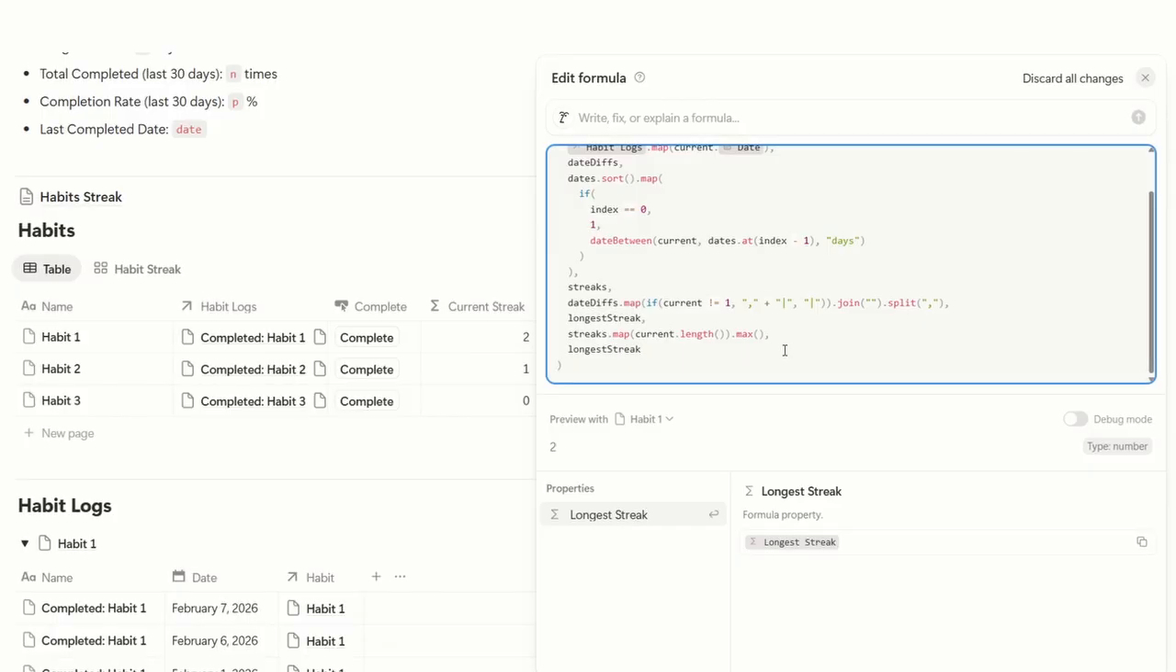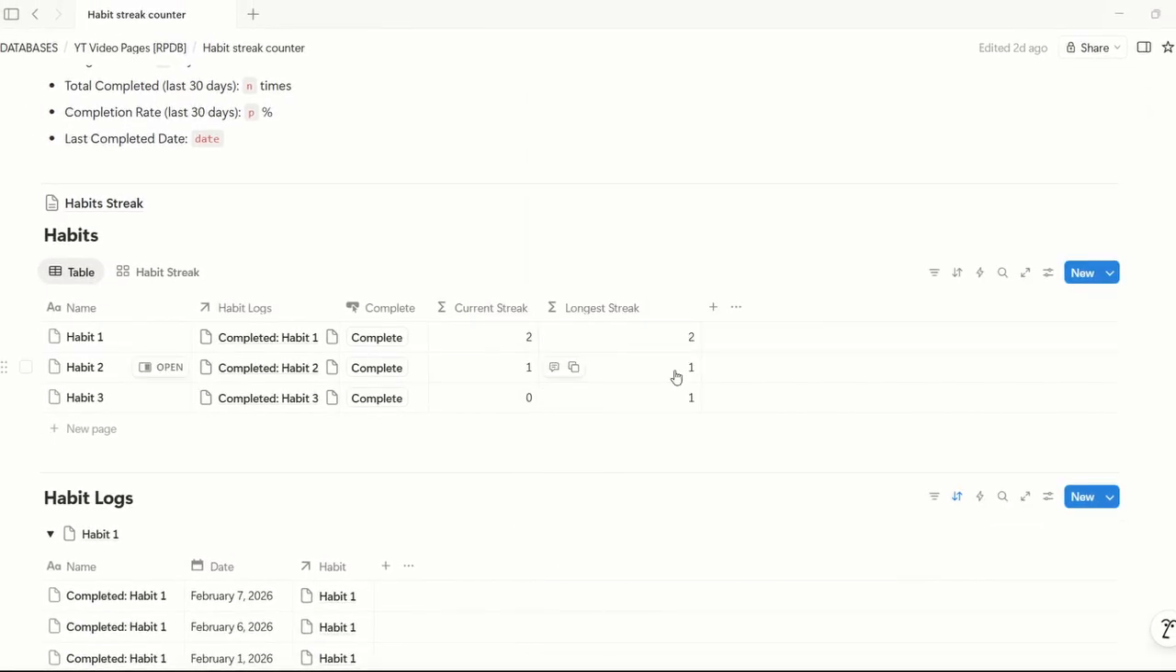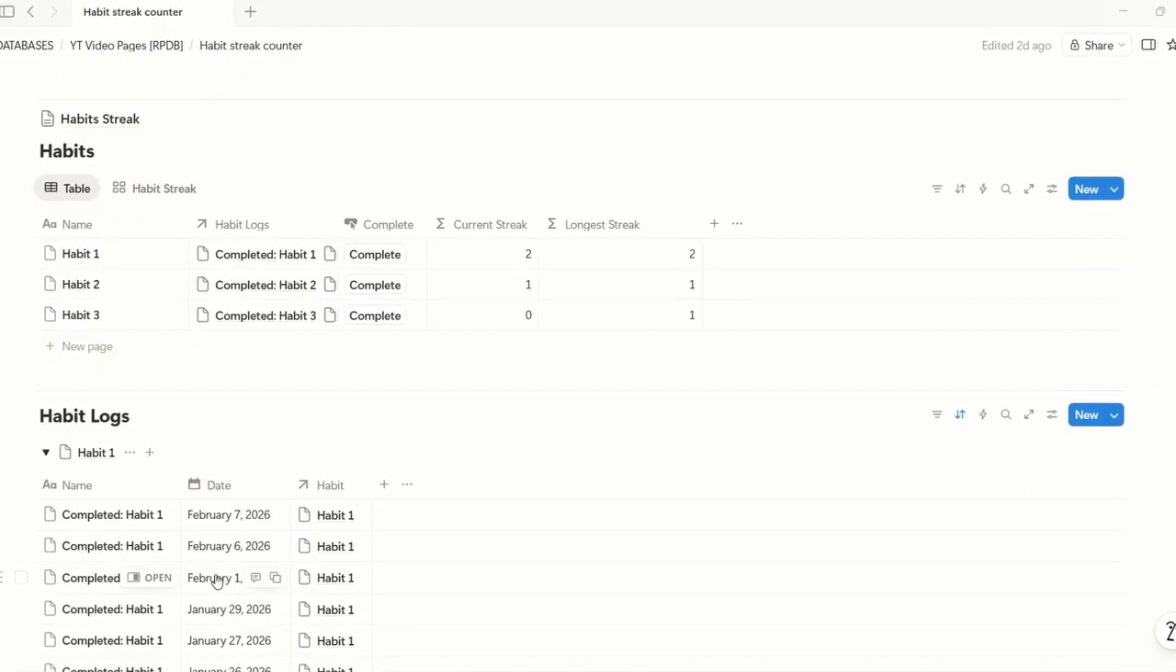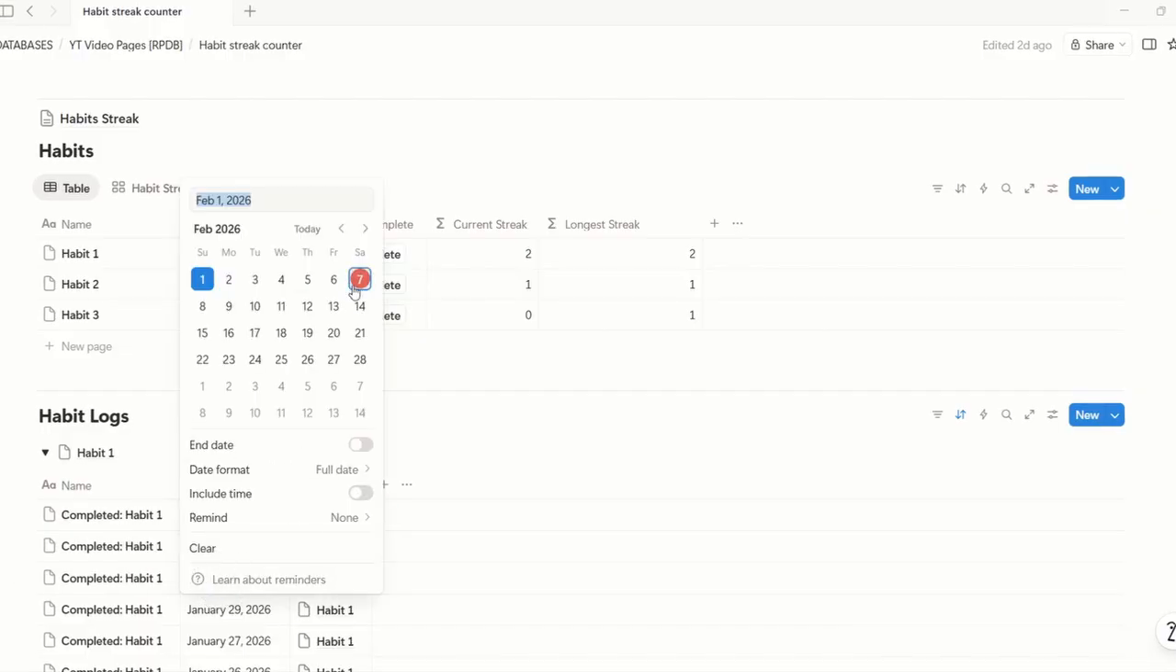So now let's check if the longest streak is working as required. As you can see, the longest streak that we are currently having for habit 1 is 2, for habit 2 it's 1, and for habit 3 it's again 1. So let's complete habit 1 for more number of days and see if the longest streak is working as required. We can change these dates to create a longer streak.